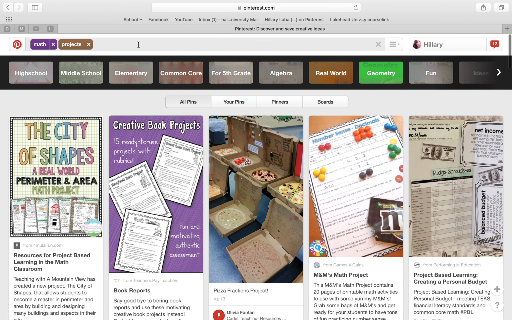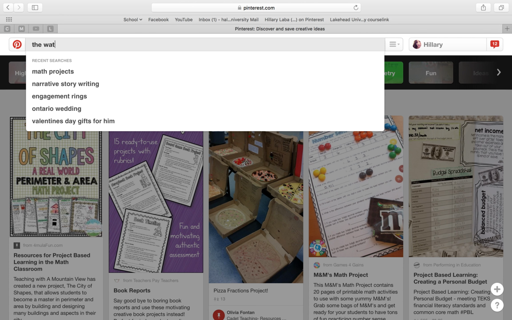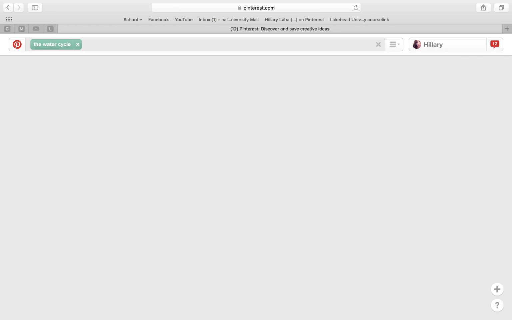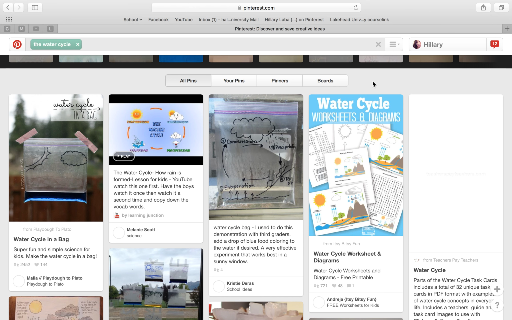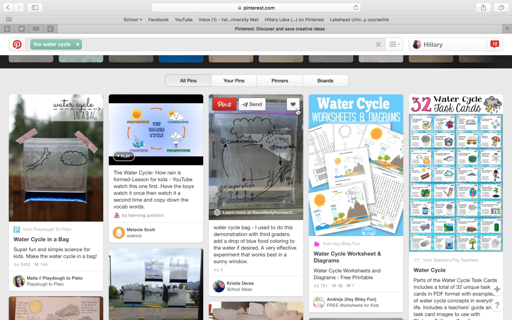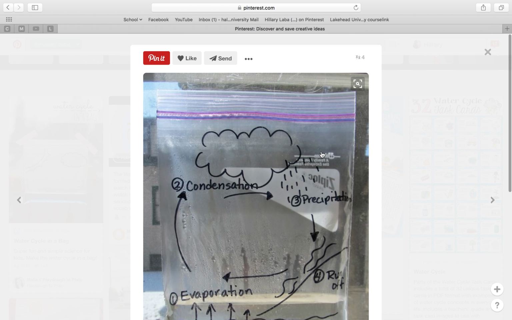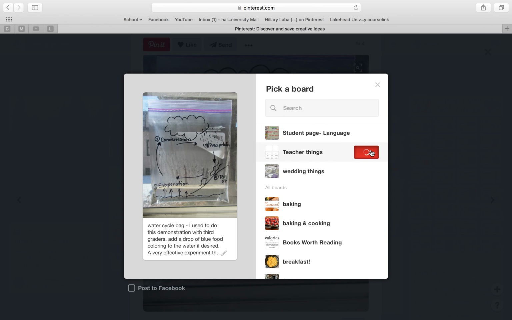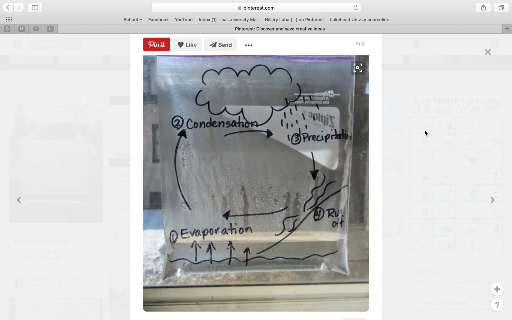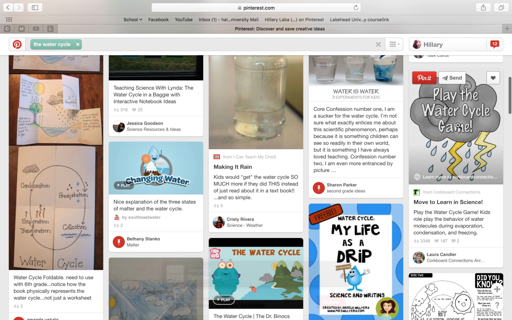There we go. So let's pretend they had to do a science project on, let's say, the water cycle. So we're going to pretend we're typing in the water cycle. They're going to have to find pins to add to their board that could explain the water cycle. Like, here's a cool post here that I never would have thought of. Condensation, precipitation, evaporation. That's a really cool idea. I'm going to actually add that to my teacher things to keep for later, because I really like that idea. Play the water cycle game.